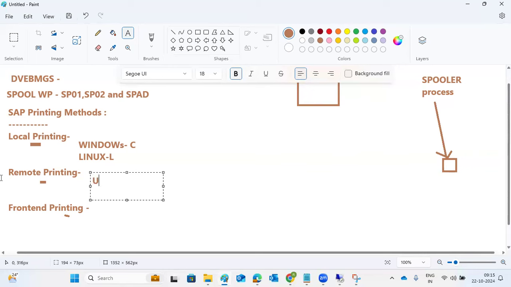Then we can use access method S and access method U. S is for Windows, and U is for the Linux operating system. In remote printing, both are running on different operating systems. S means Windows operating systems. So that is S and U.